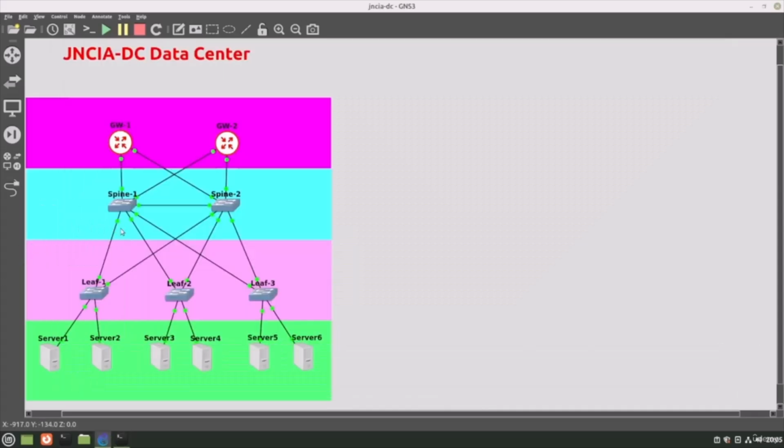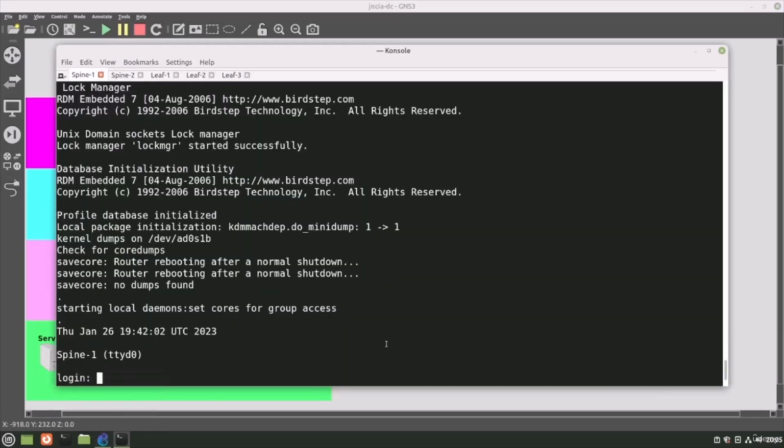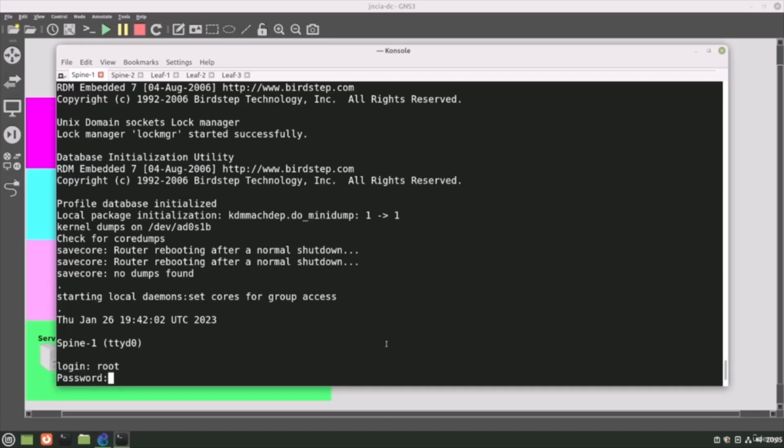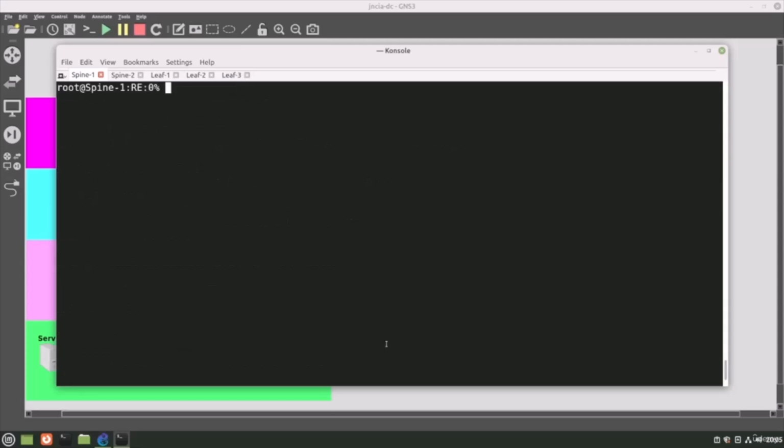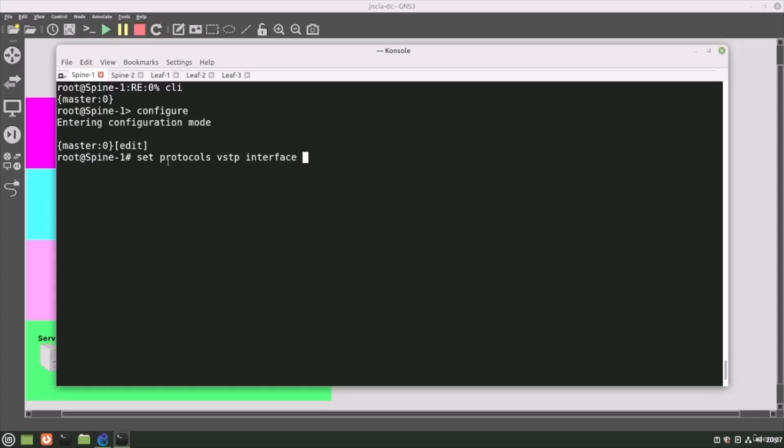And let's jump up to spine 1, seeing as the spine is the next one in the list. So what have we got here? CO01 on the spine. So let's set that up on the spine. So let's go root and the default password of Juniper, and let's do a clear because we're in the Unix shell at the moment, so we can use Unix commands, and then CLI and configuration. Okay, so let's do set protocols VSTP, and what interface is it going to be on? The interface is going to be XE 0/0/1.